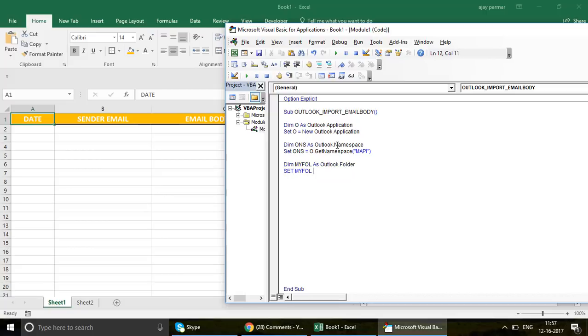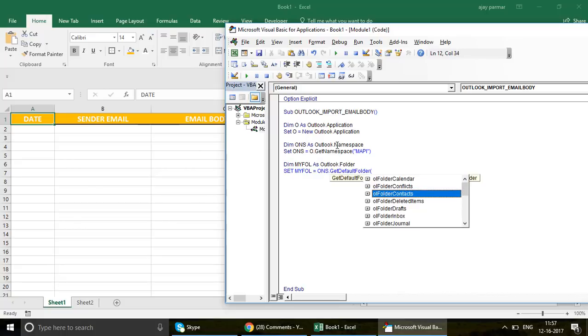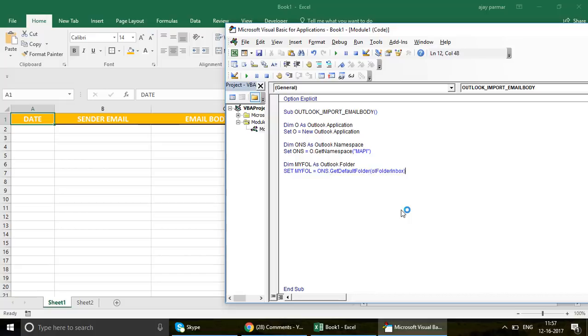And now we're going to say what my folder is. My folder is going to come from ONS dot GetDefaultFolder. So what is my folder? You get to see here all the folders of the Outlook: calendar, conflicts, contacts, deleted items. These are all the folders. Right now we are targeting the inbox, so just keep it like this.